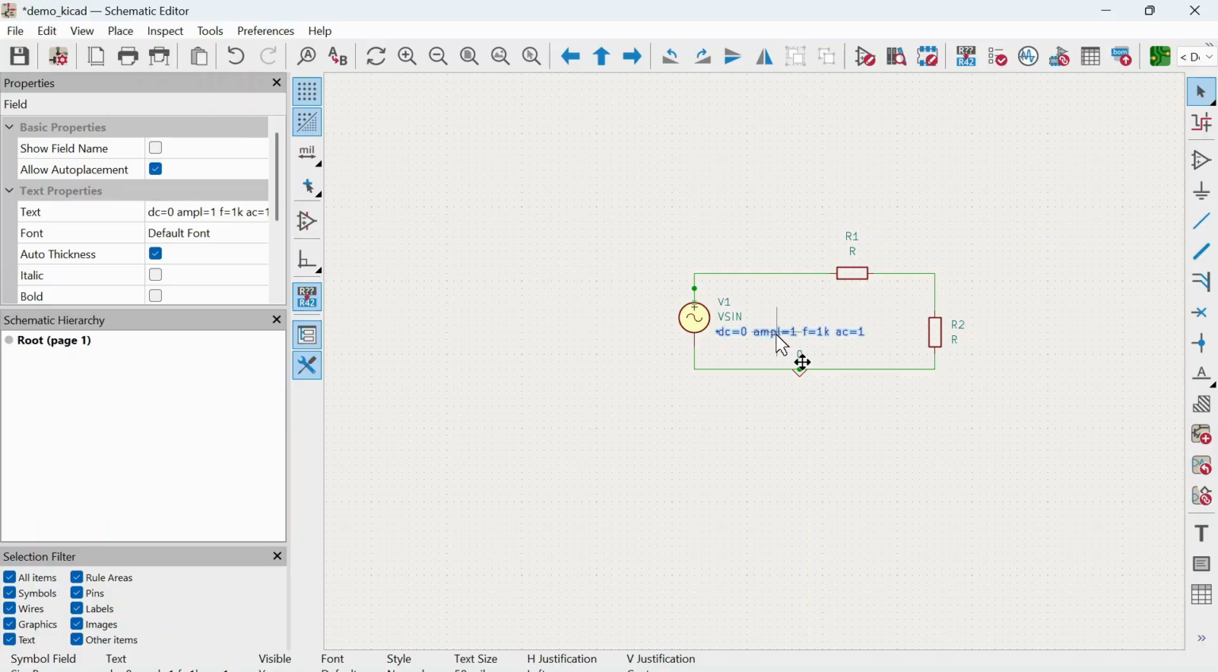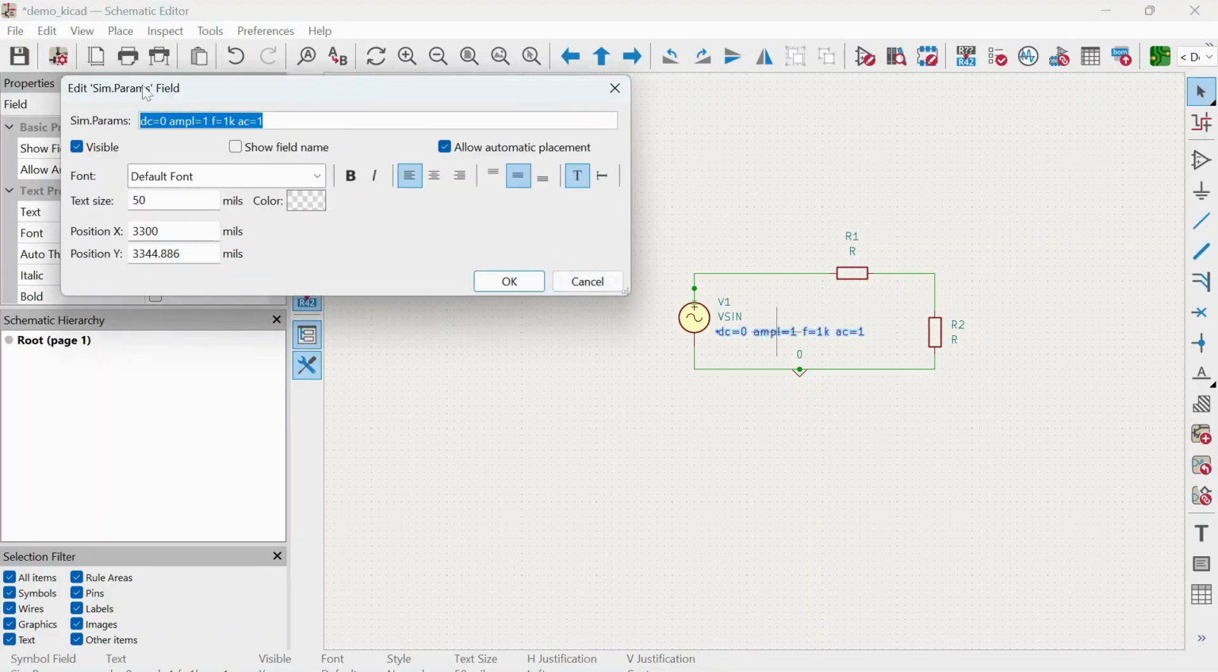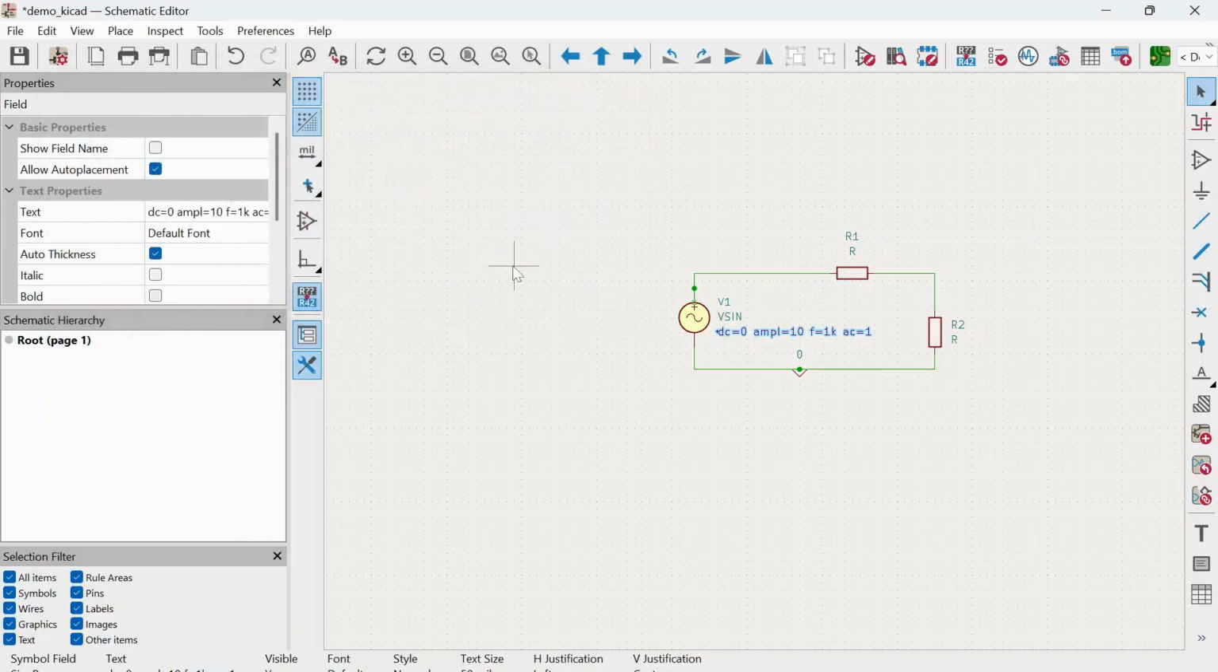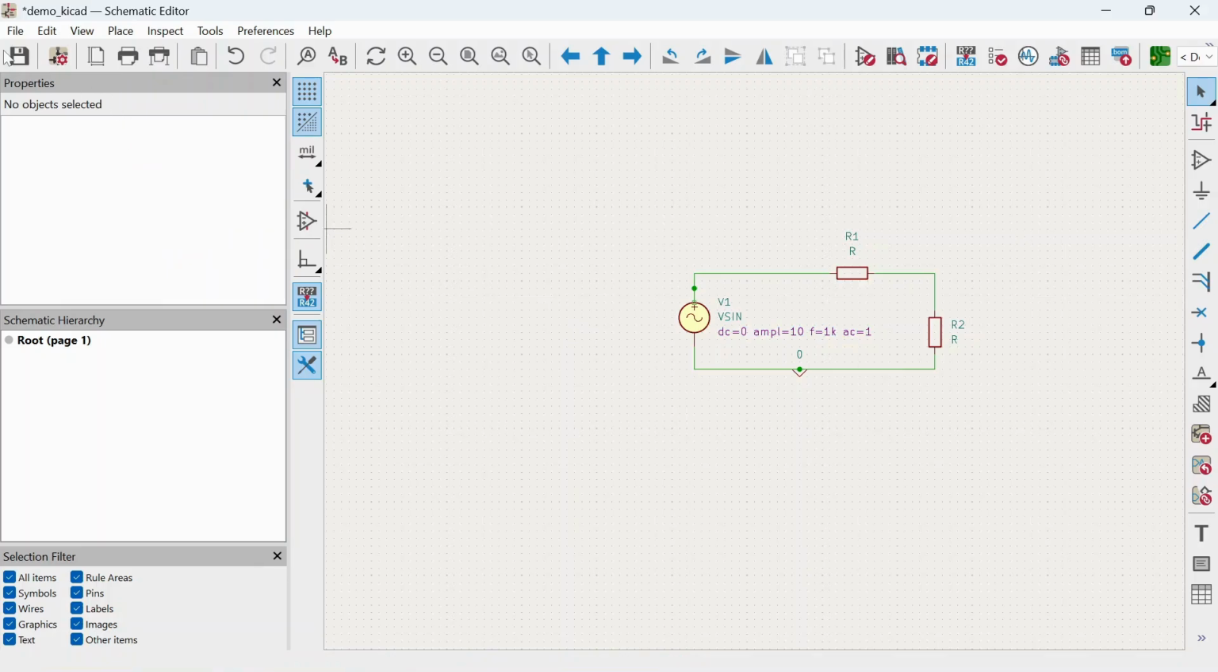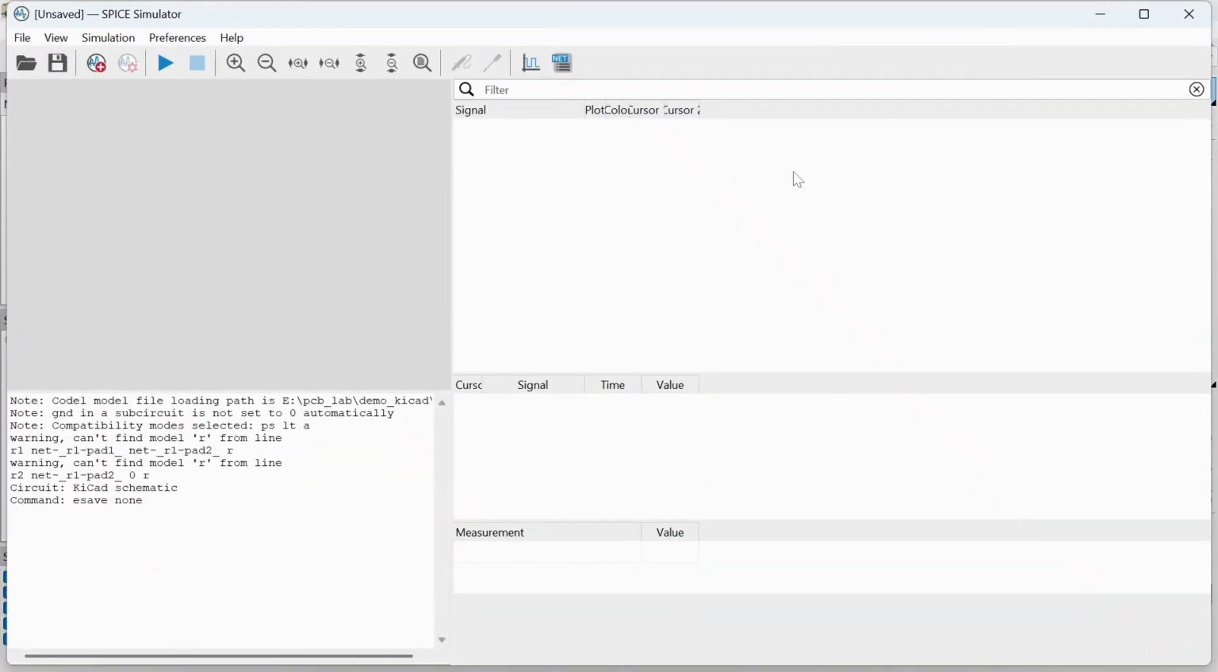I can change the amplitude of this. Double click on the text part. Let's say I'll make it 10 volts. 1k is the frequency. Let it be as it is. Okay, save this, and to simulate it, click on this simulator symbol and then run the simulation.